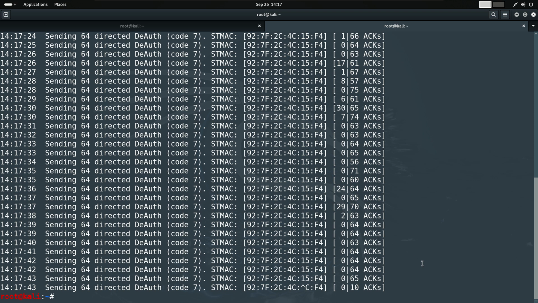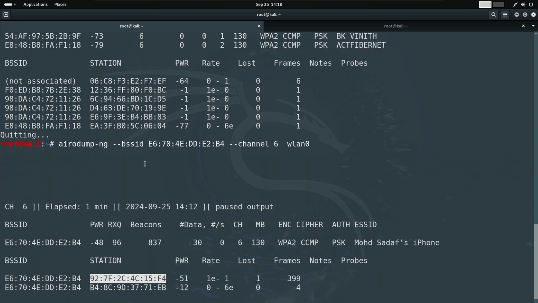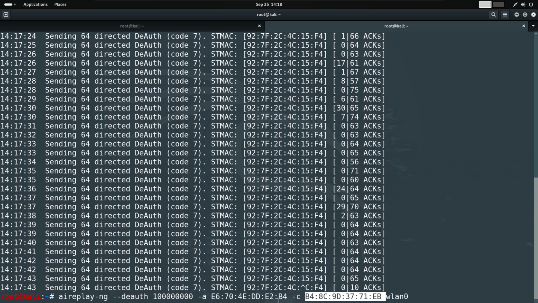Okay, so now let's check if my Samsung phone is connected. I think it will get connected automatically. Yeah, it got connected. But now what we're gonna do is use the same command, but 927F2C4C15F4 is nothing but my Samsung phone. So let's change it. Let's check for my host computer. Let's check for the second one. So this is for sure my host computer, and let's just press enter.